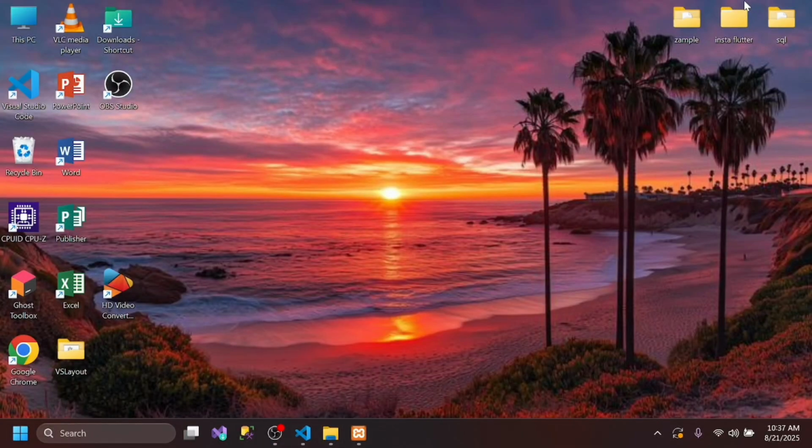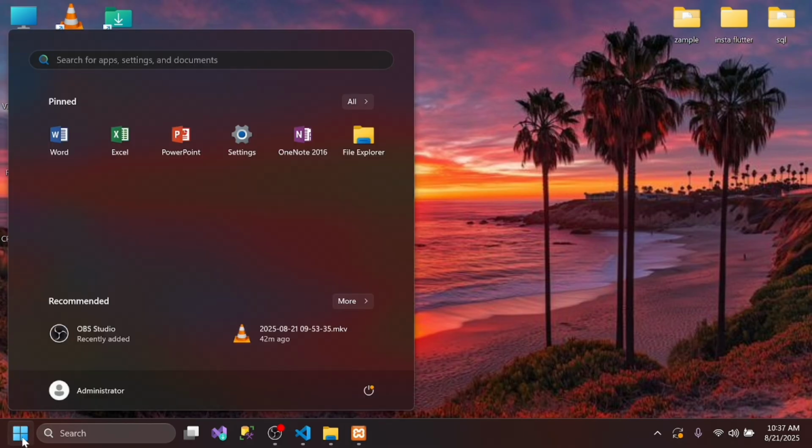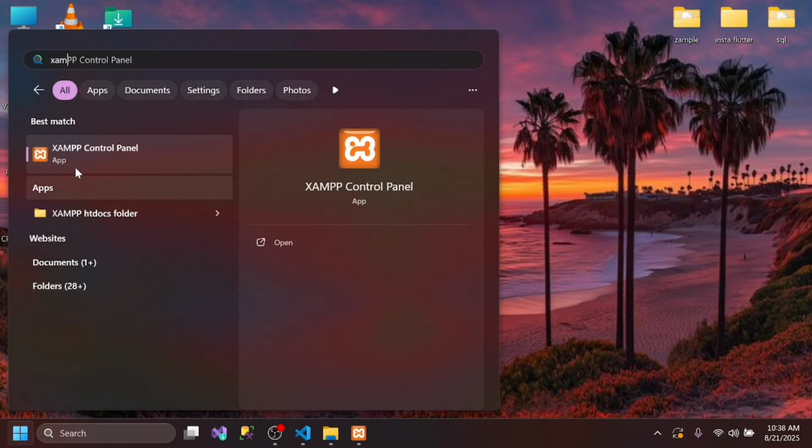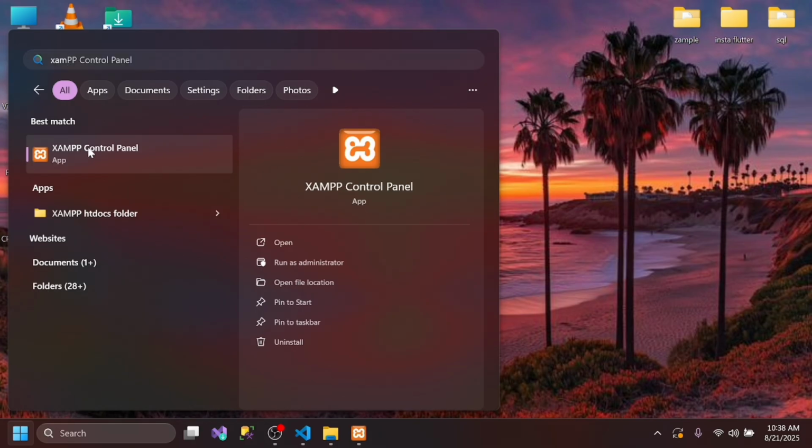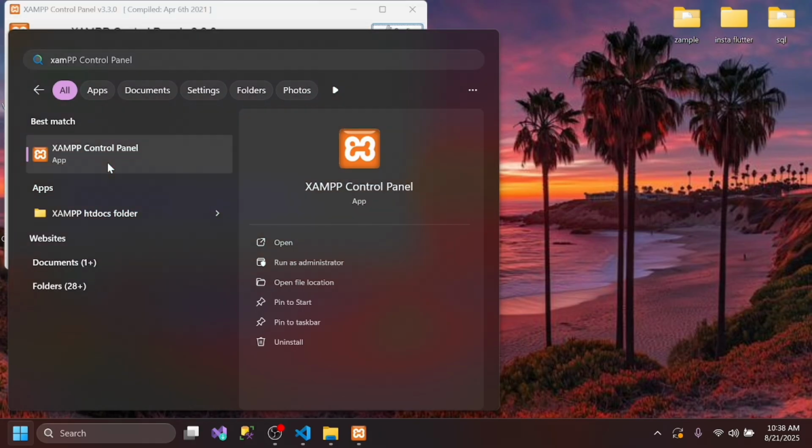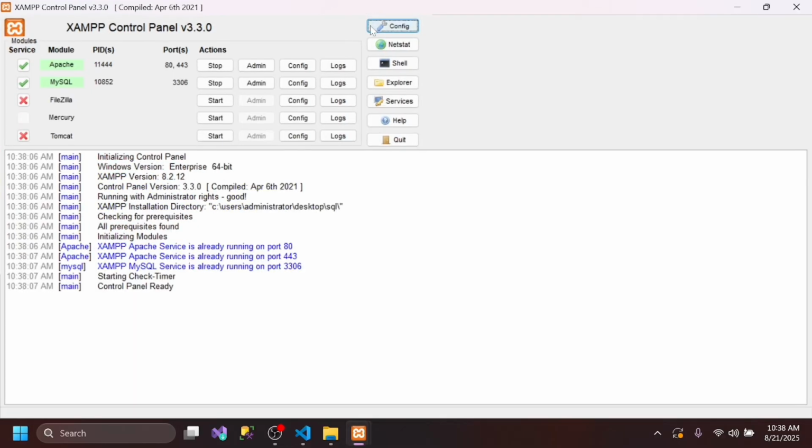Today I will walk you through the process of creating a new Laravel project using XAMPP. Let's get started. First, open XAMPP. Make sure you have already installed XAMPP on your computer. If not, download it from the official Apache Friends website and install it.